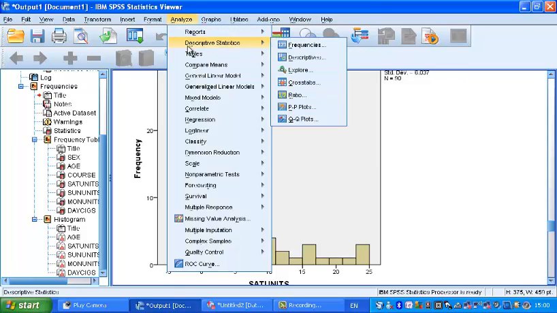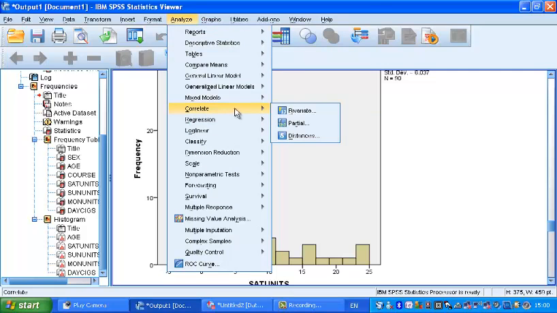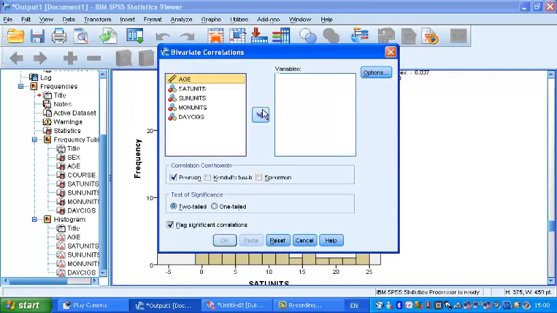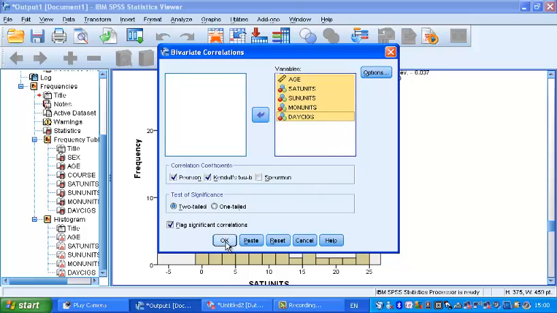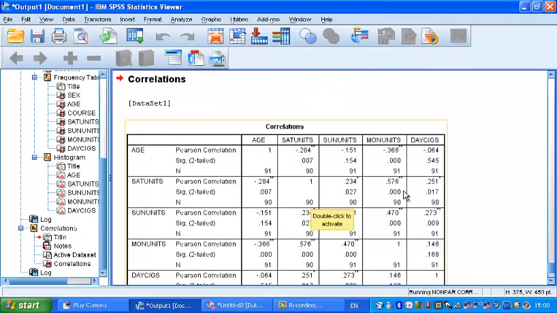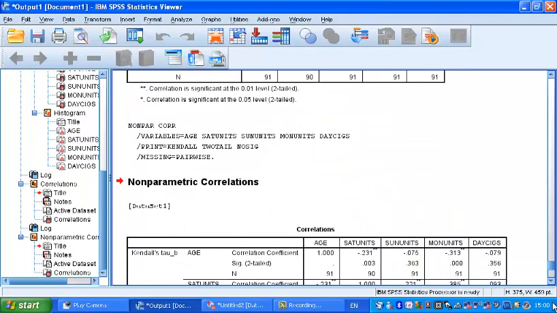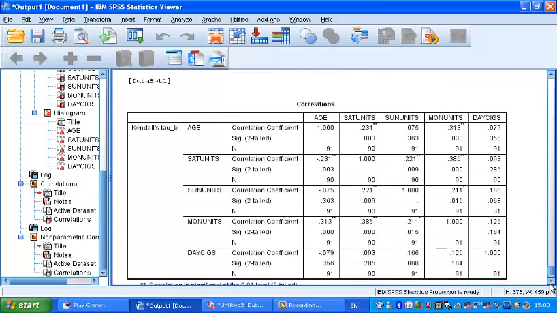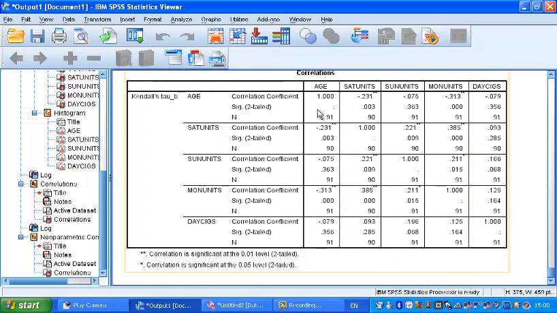The last thing I'll show you is if you want to produce a correlation matrix, correlate, bivariate. Let's put them all in. And let's go for the Kendall's as well. Won't bother with the options this time. And there we are. This is the Kendall correlation coefficient, and in each cell you've got the correlation coefficient, a significance level p-value, and the number in the sample, 91. And notice that's 91 rather than 92, because there was a lot of missing data for the first one.